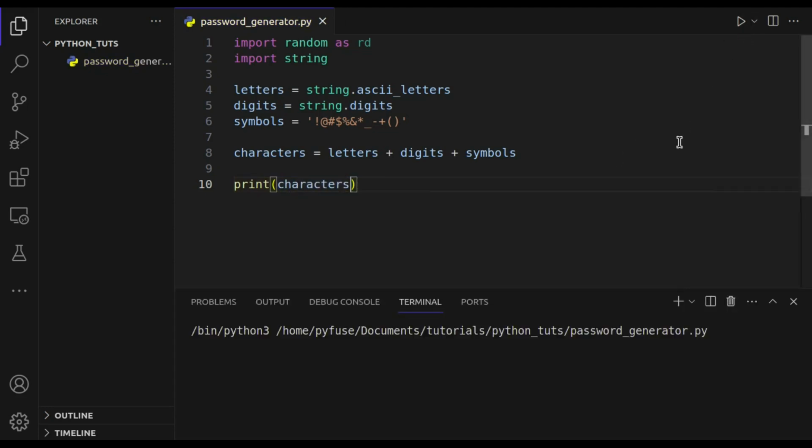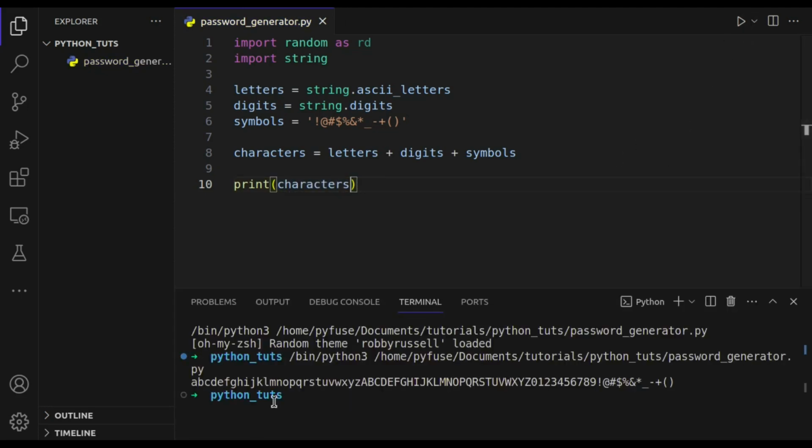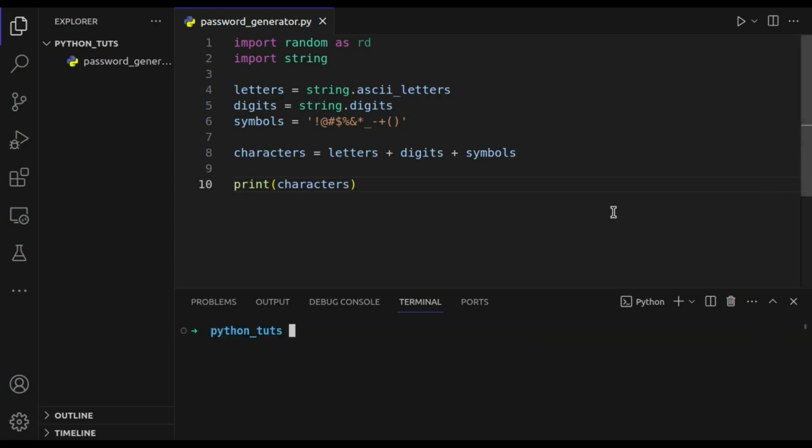So now if I run the program, down here you can see that we have all the way from small letters a to z and the capital letters A to Z, and then our symbols. So everything is going correctly. Let's just clear the terminal, and let's also delete the print.